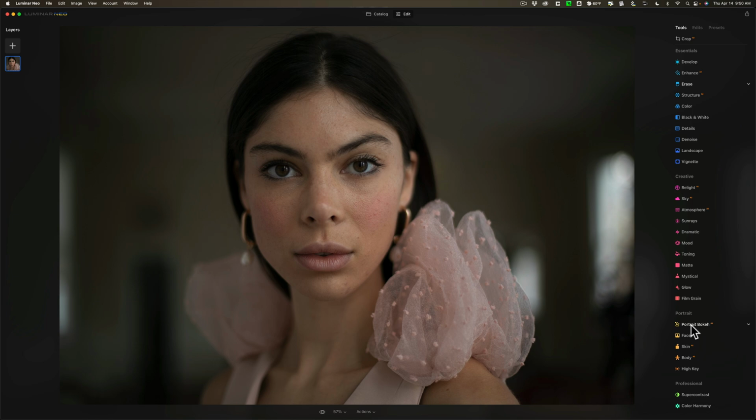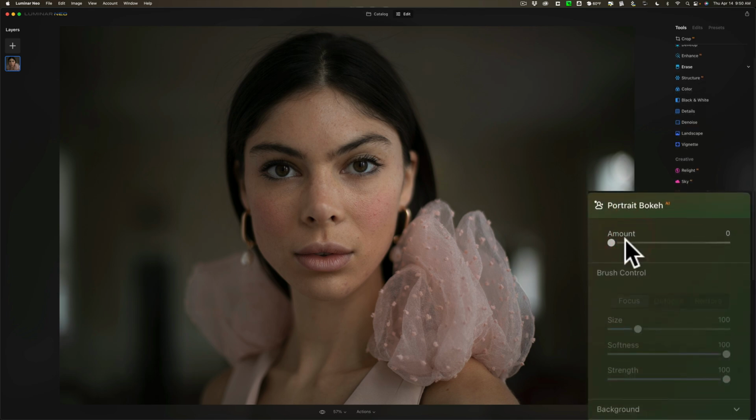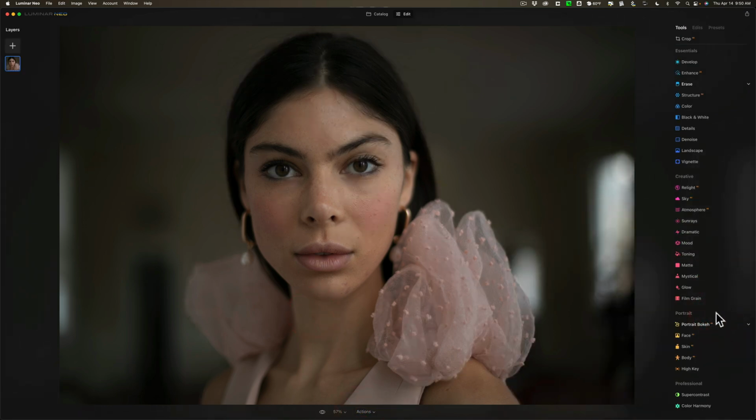But if you were forced to shoot at a smaller aperture, you may have the background in focus. Well, if that's the case, go to portrait bokeh and just push it up. And what it will do is it will blur out the background. Now I'll push it up here and you can see the background's already blurred. It just blurred it even more. So if you find the need to do that, start with that.